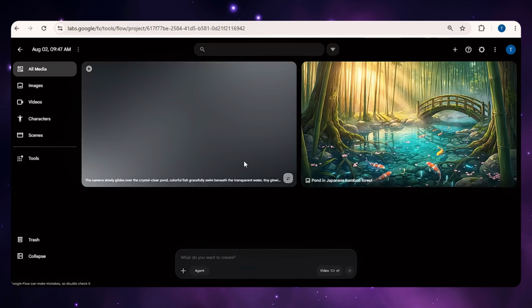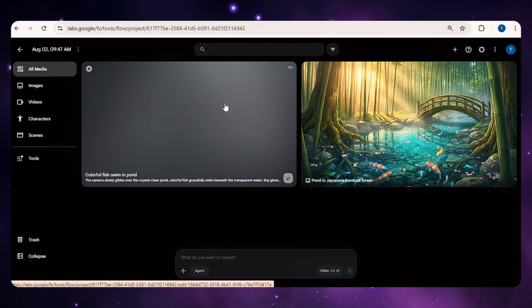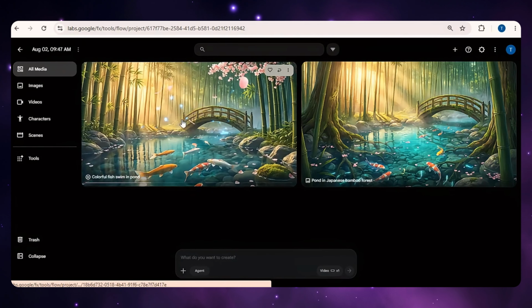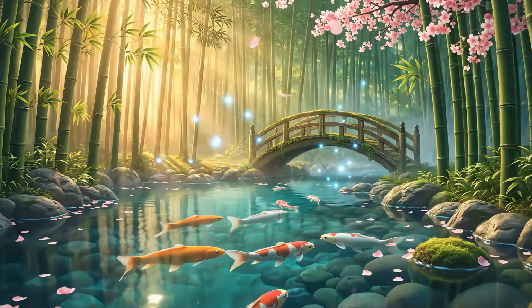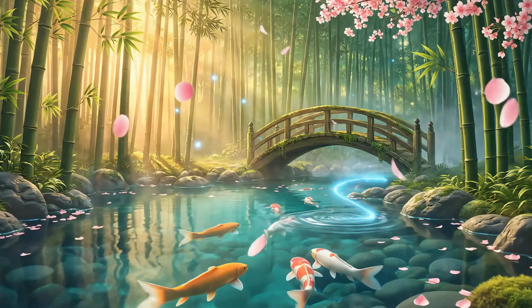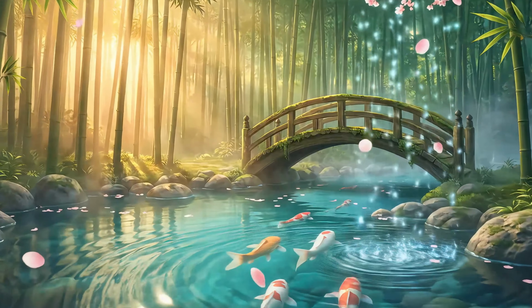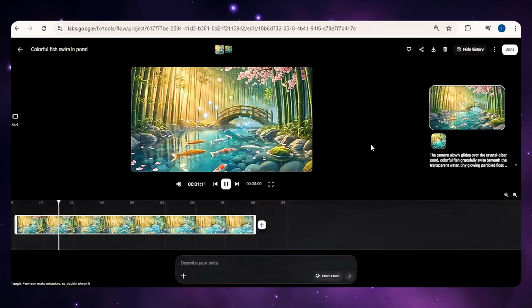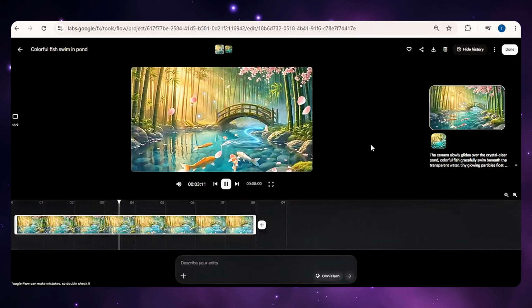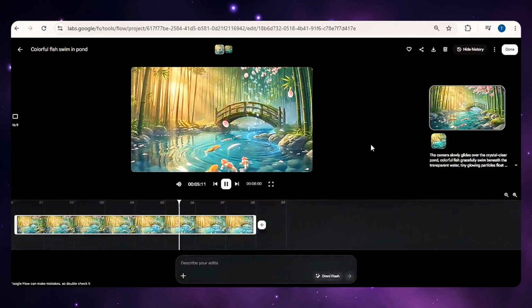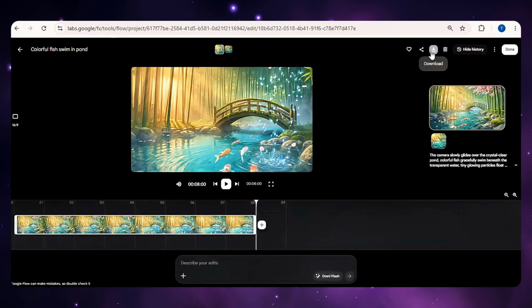Our video will start generating, so let's wait for the result. And after a few moments, it's ready. Now, let's check it out. Wow, this is amazing. The motion is so smooth, the sound is automatically added, and everything looks incredibly polished. It honestly feels like a scene straight out of a realistic cartoon movie. If you like the result, simply download your video from here.